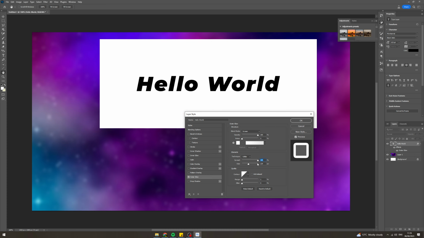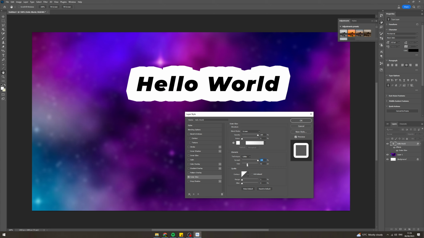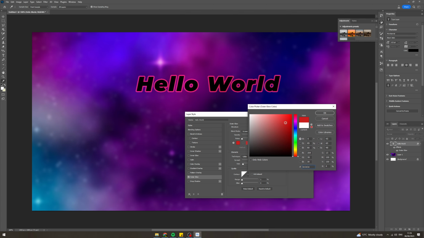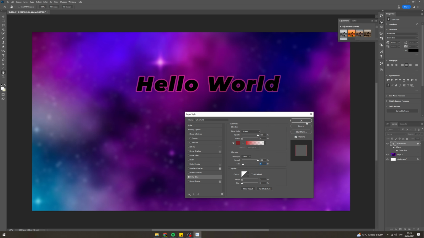Now here's size. This is how you can change how thick it is. So you can scroll down here and make it really thin, or you can make it a bit bigger. Now something else you can do here is you can go here and change the color of it. So if you wanted it red, you could do that. You can make it black. You can just fiddle around with this here. And that's how you do it.